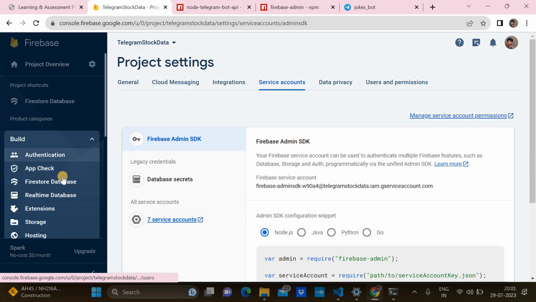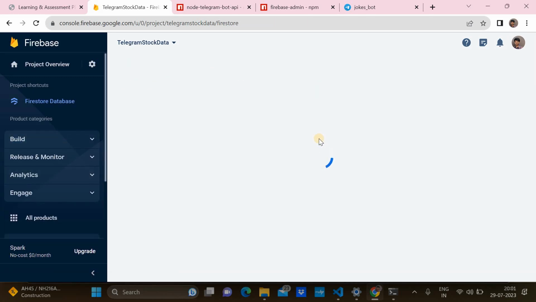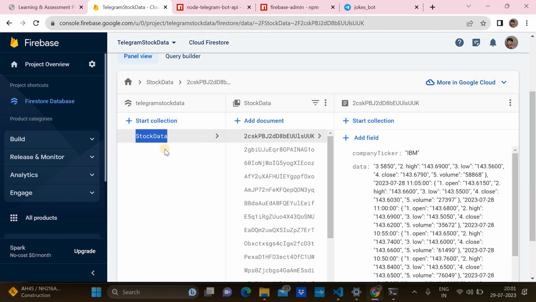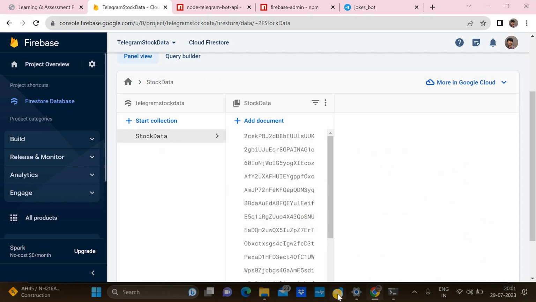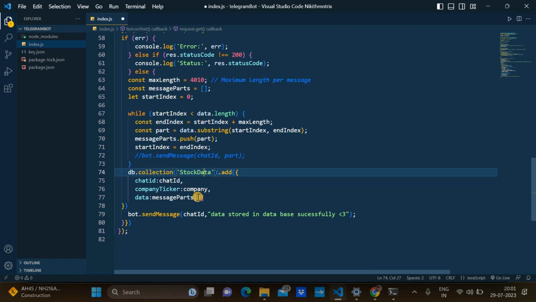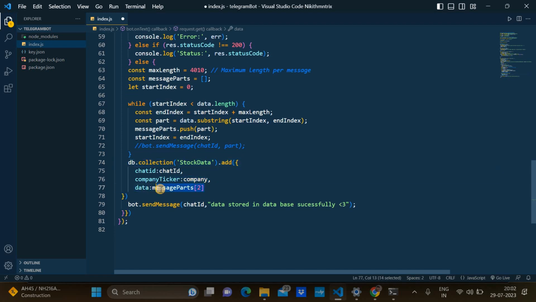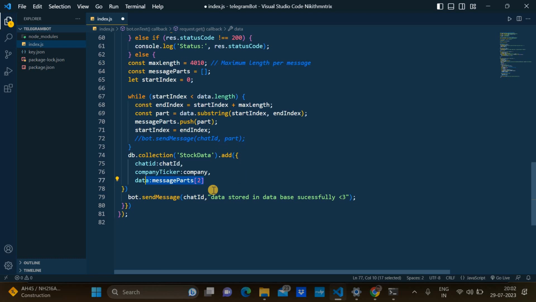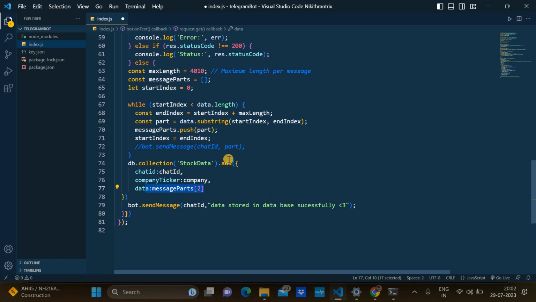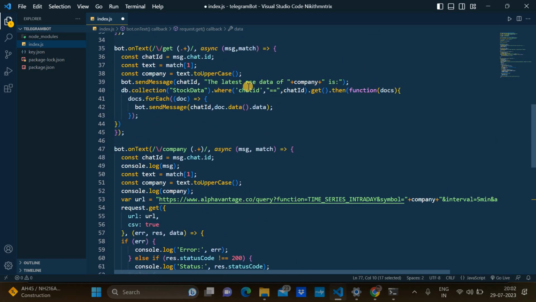In the Firestore database, here we can see the collection. This is my stock data collection. I created a collection named stock data, and here I am going to add all the data. What I am storing in the database are the chat ID, the company ticker, and the company message, which is the latest NSE details of that company. Using the get command, I am going to retrieve the data from the database.